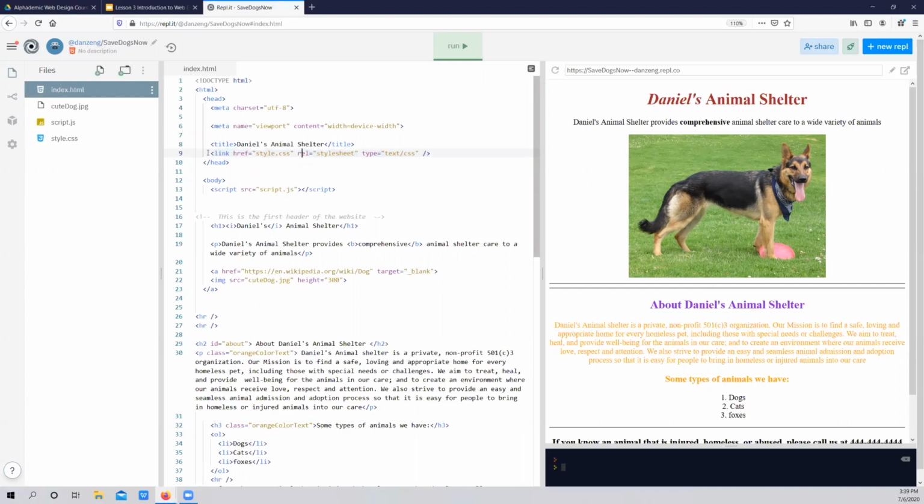Basically, this element says that this web page will be stylized by this file here, this style.css file. And you'll notice that REPL.it actually does this automatically when you make a REPL, but if you're not using REPL.it, you have to type this in manually inside the head element. And you'll notice that the link element doesn't have a closing tag.